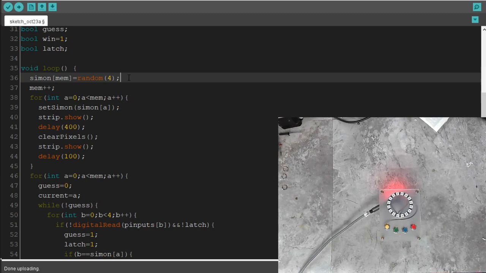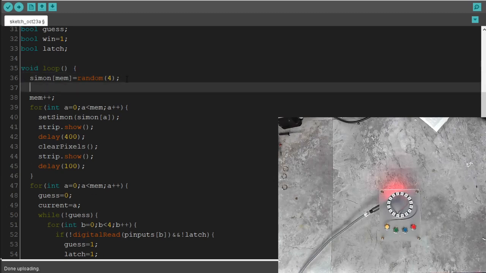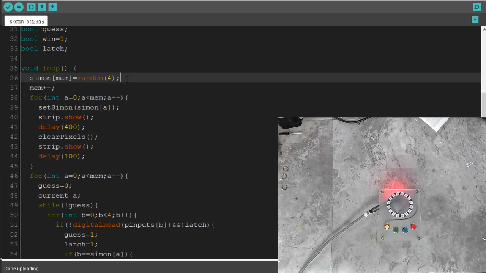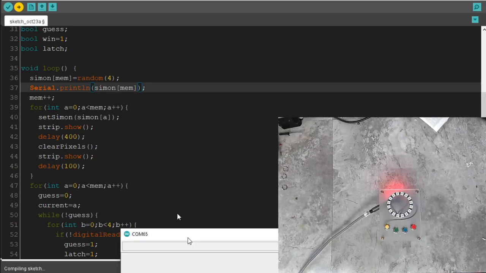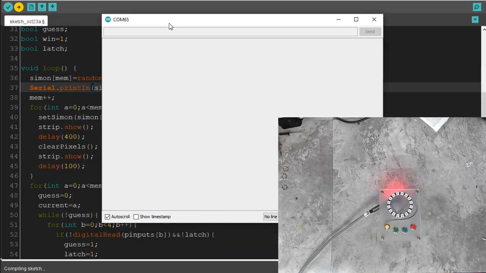So as soon as we start here, we'll print. We're going to have a cheat sheet here. Kind of. Print, yeah, Simon Mem. So whatever one we're at there. Cool. Okay. Now let's look for some bugs in the serial monitor. Okay, because it works, but doesn't work quite right.